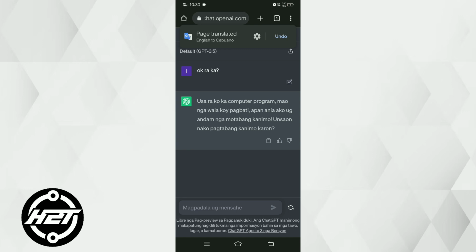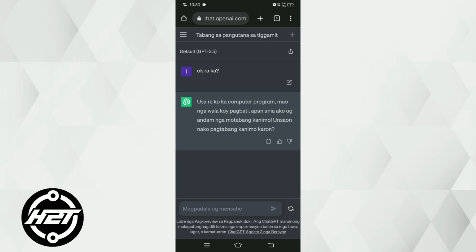So that's how to translate text on ChatGPT.